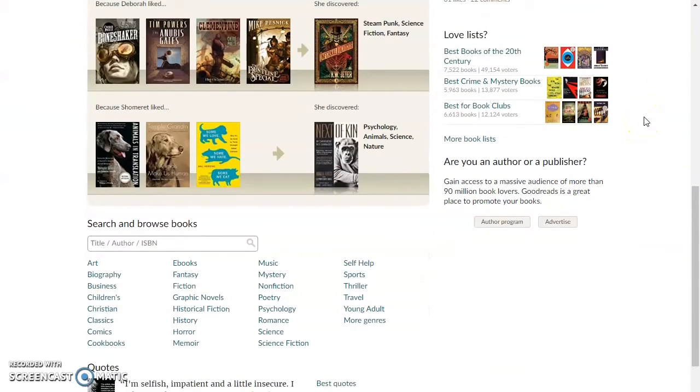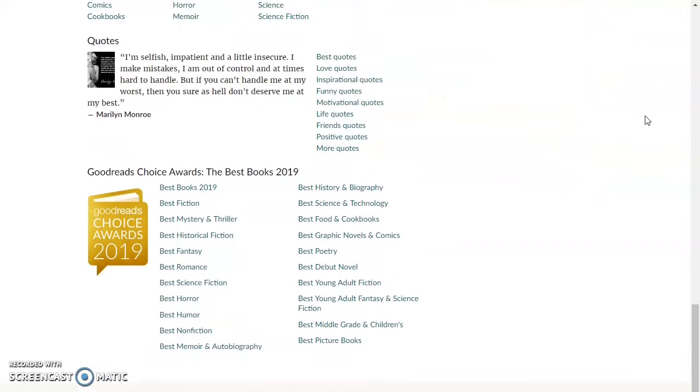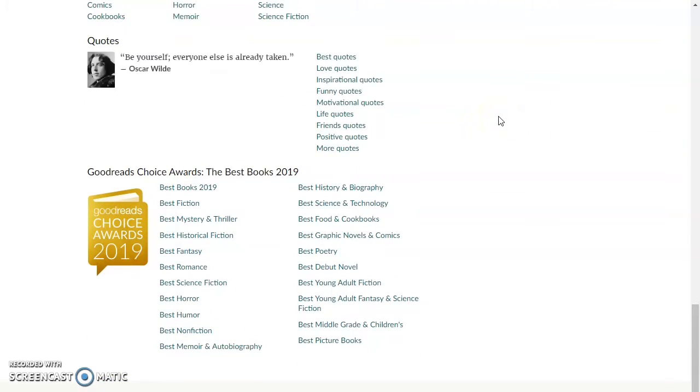Back to the home page, you can browse books by their genre there. You can also save quotes of your favorite authors onto your account, and I'll show you that in a little bit. And you can also explore by award winners from Goodreads. Goodreads has awards every year, and you can explore through those.